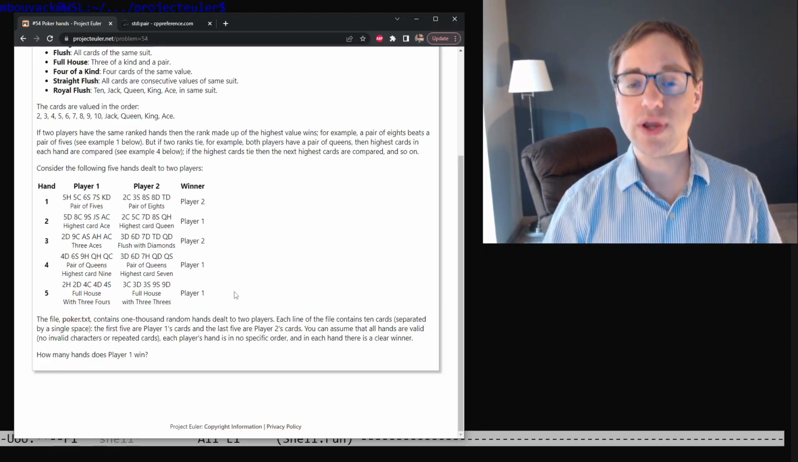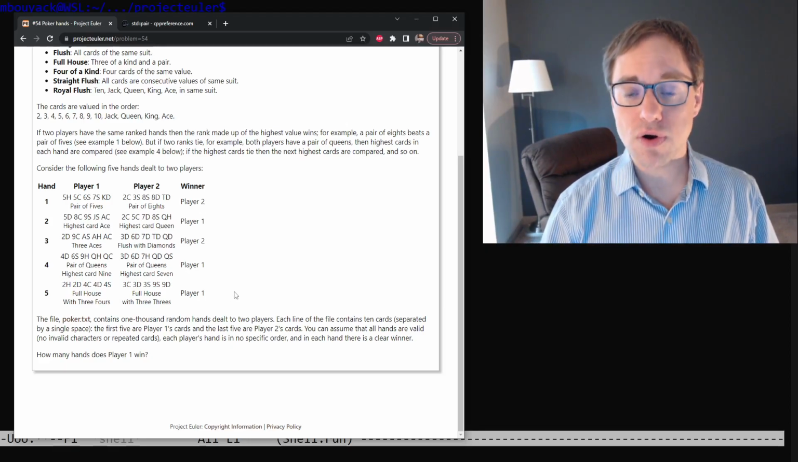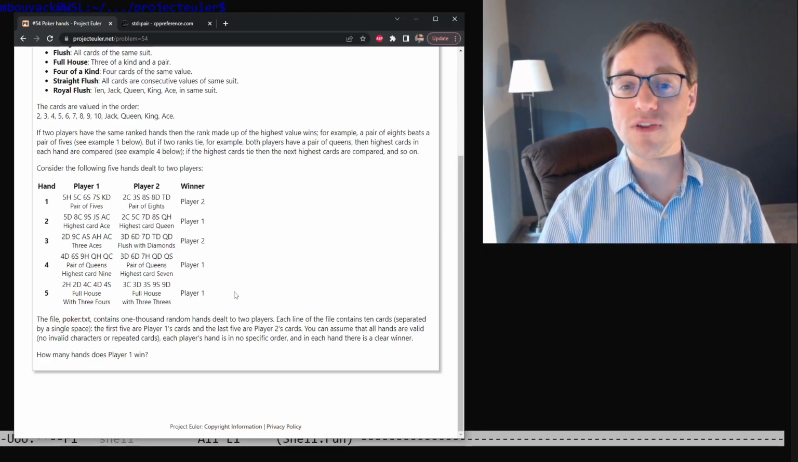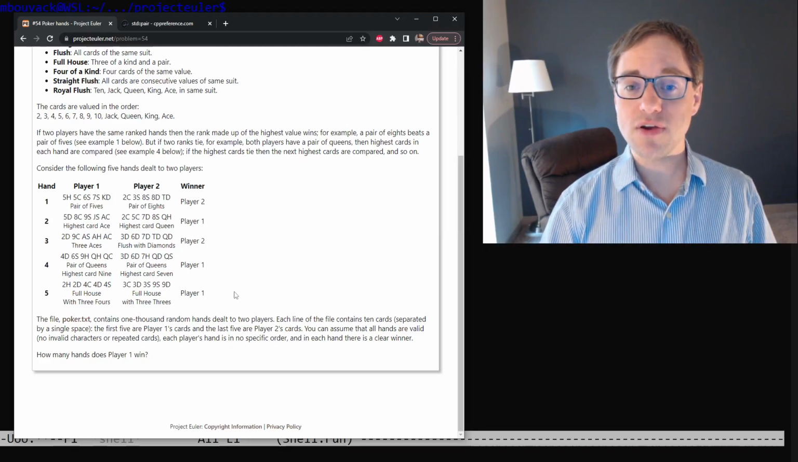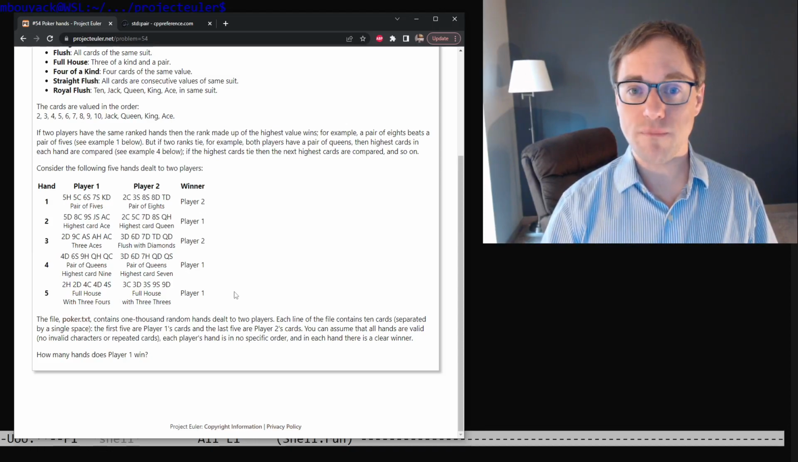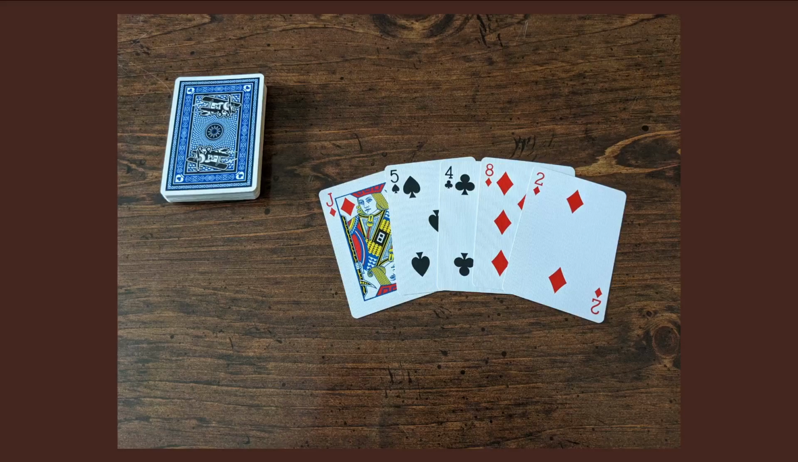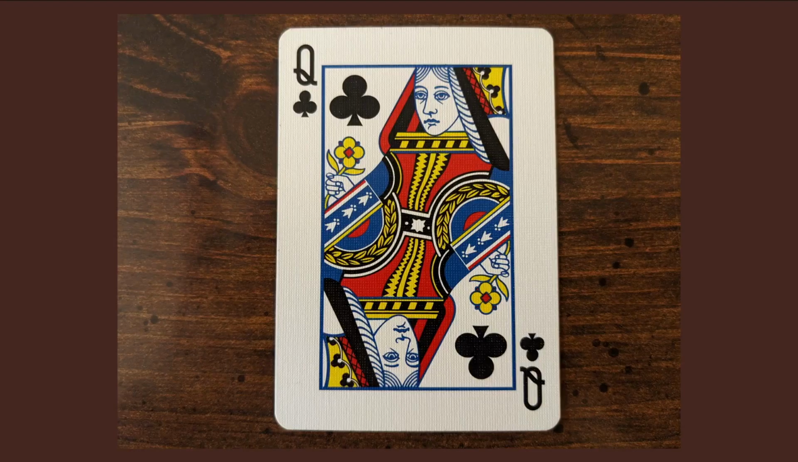Now, don't worry if you don't know anything about poker and have no familiarity whatsoever with playing cards. I'm going to tell you everything you need to understand in order to be able to solve this problem. So the first thing is that each poker hand is 5 cards chosen from a deck of 52. Each card has a suit and a rank.